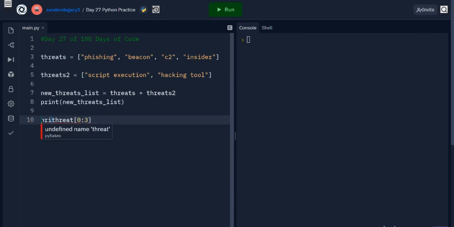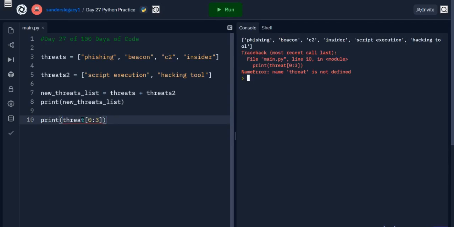I'm going to go ahead and wrap this in a print function and print this out, and actually I need to use threats. You can see that it pulled out fishing, beacon, and C2 from our threats list.